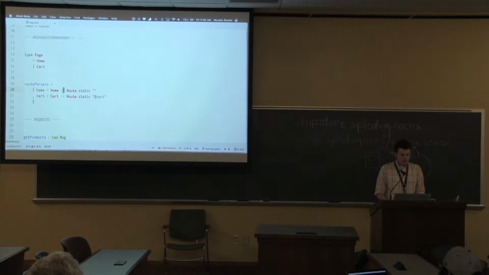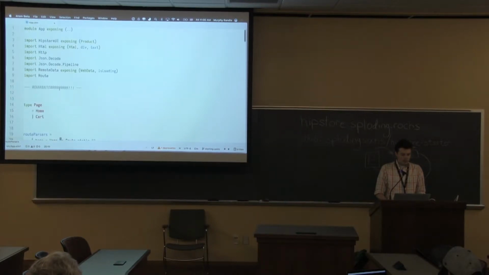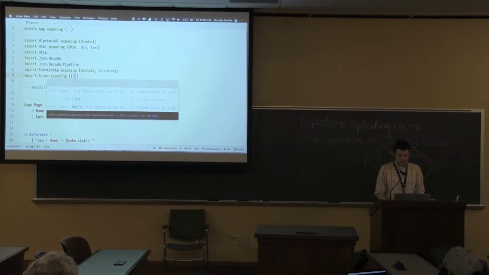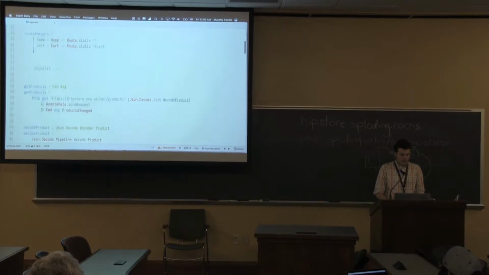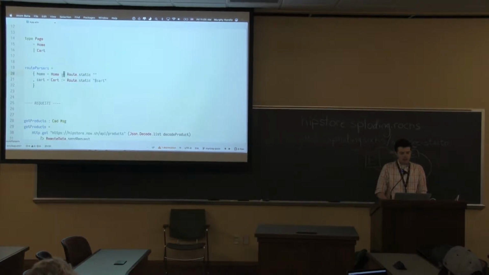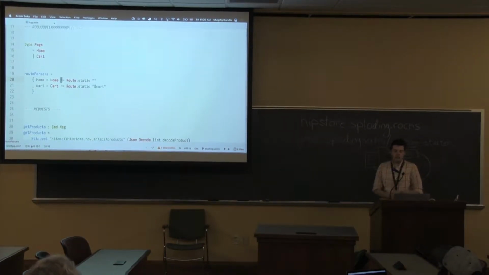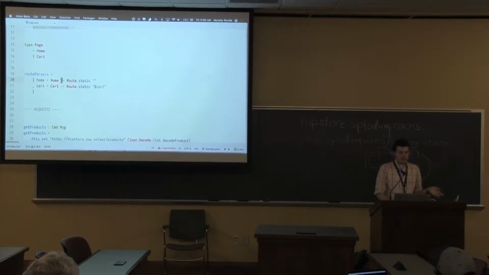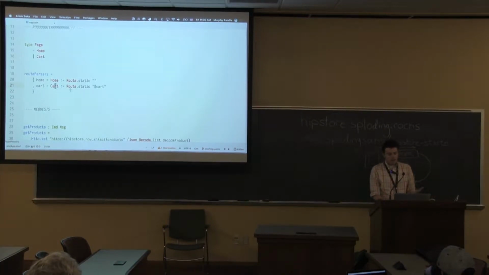There's this Darth Vader face, which is an infix operator, and we're going to import that too. So import route exposing, and then in parentheses, how you import an infix operator, Darth Vader face. And here's what happens. This Darth Vader face means that it's going to associate the thing that's on the left with the thing that's on the right here. The thing on the left is our page type, whether it be home or cart. And the thing on the right is the actual parser for the route.